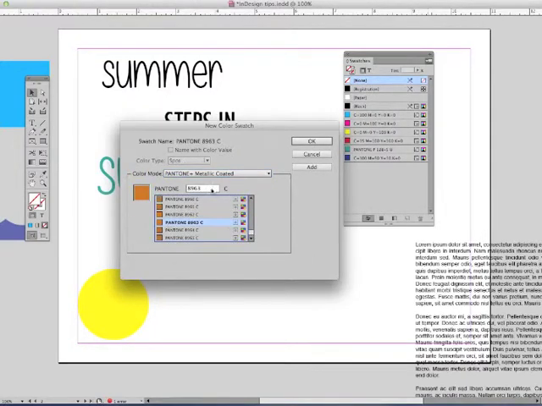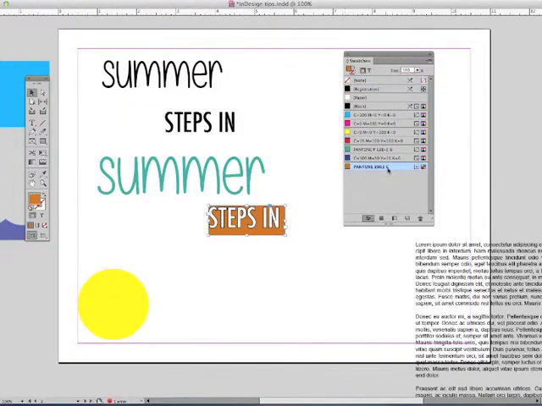Say I like that orange, I hit OK, and now I colored the text box. Didn't mean to do that. But anyway, the color is now in your swatches panel, and it will save with your file. So that's how you can get great colors.